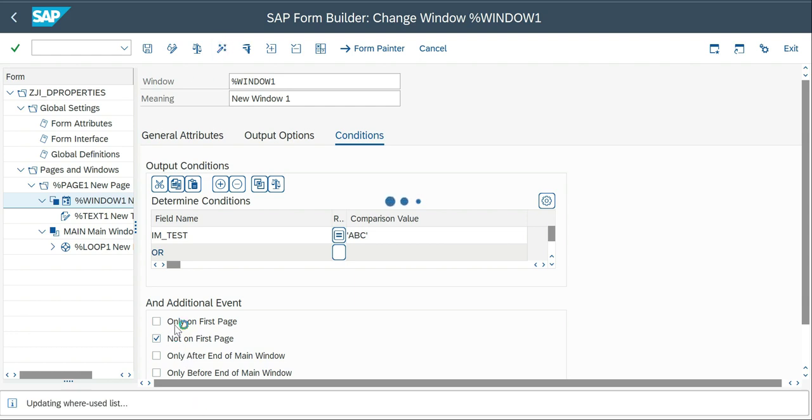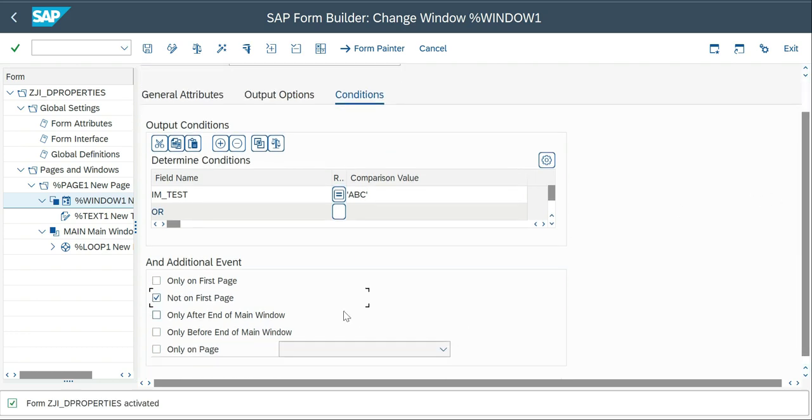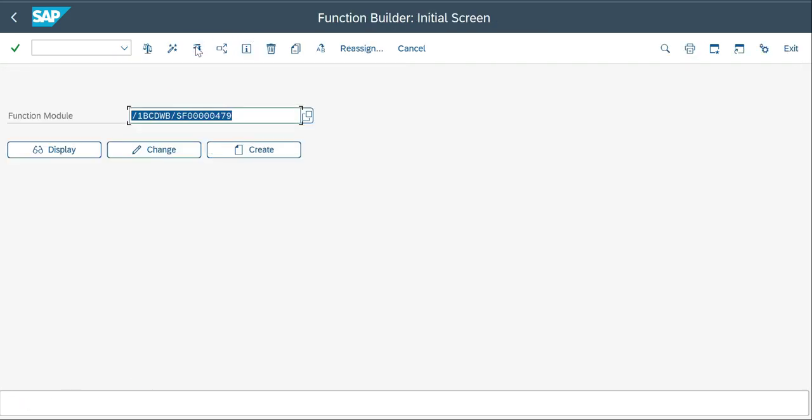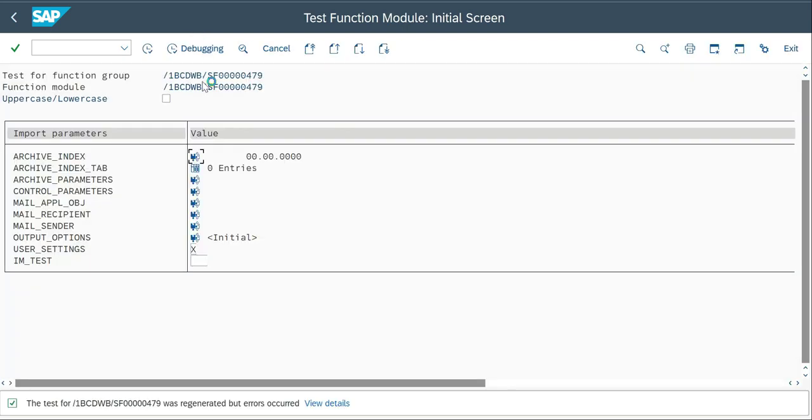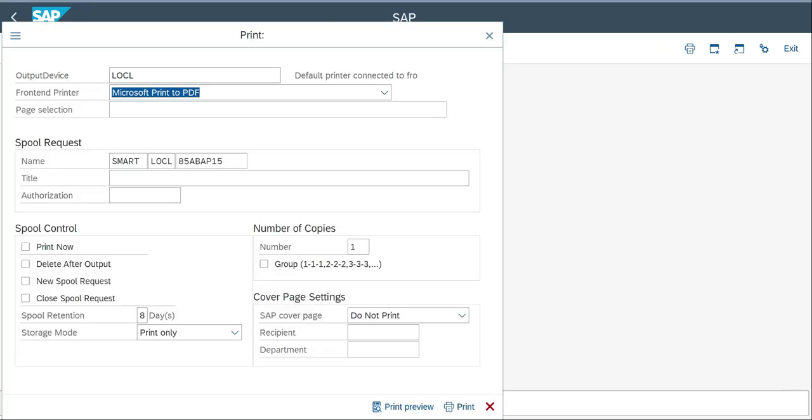And this is a checkbox. In some scenarios you're not able to check both, like I can select only on first page, not on first page. Okay, so execute. You will get a syntax error saying don't select both. ABC and execute. Preview.